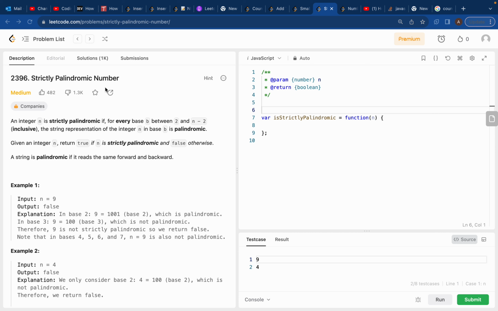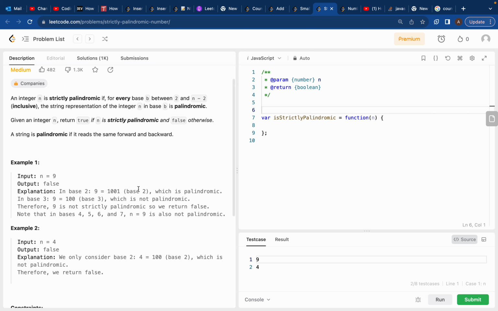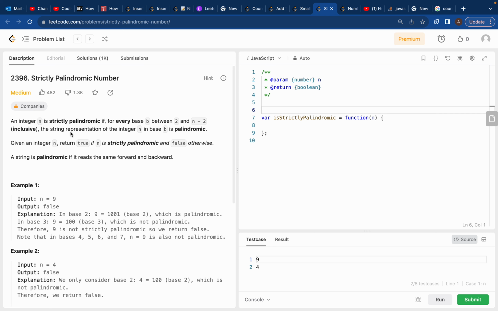For example, if you take a string called Bob, B-O-B, and if you try to write it in a reverse way, from back to forward, then also it will be Bob. So if your string from front to end is the same from end to front, if your string is the same as your reverse string, then it's a palindromic string. Same for a number. For example, if you write a number called 101, if you try to write it the other way around, in reverse order, it will still be 101. So that's what a palindromic number or a palindromic string is.